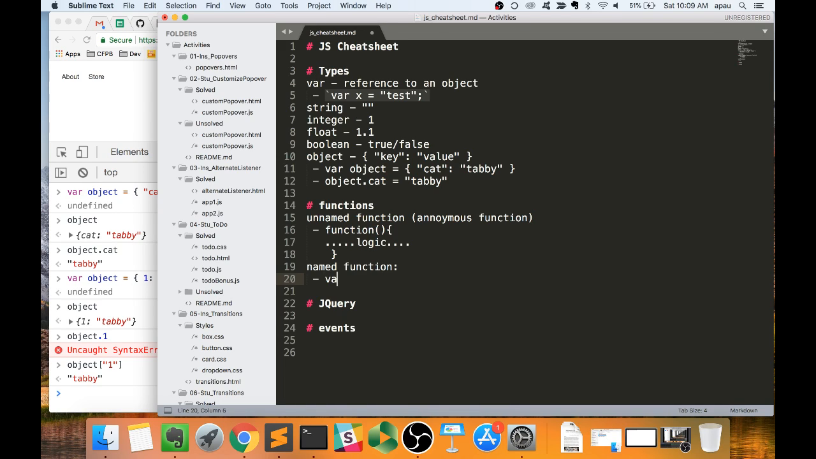I'll go through an example later of when you would use a named function versus an unnamed function, but let me just show you the different types. So let's say var counter equals an anonymous function with counting logic. Now my variable counter is equal to an unnamed function, thereby naming it. To reference this specific function, I would have to use the variable counter. So technically, I've given this unnamed function a name.